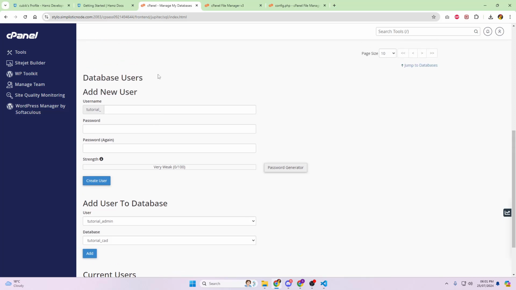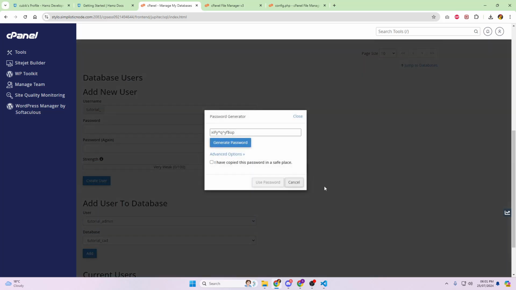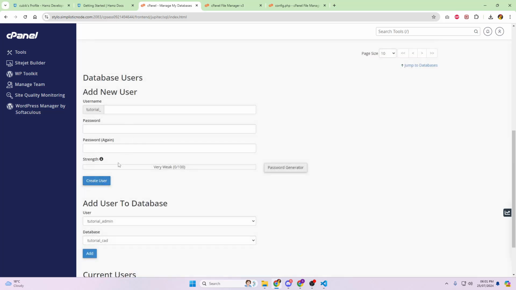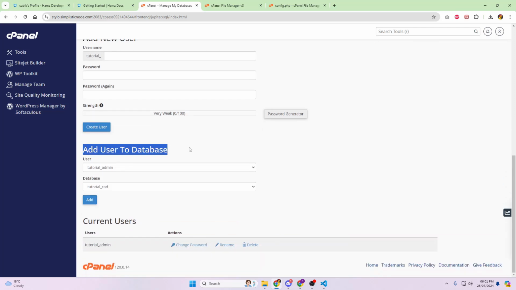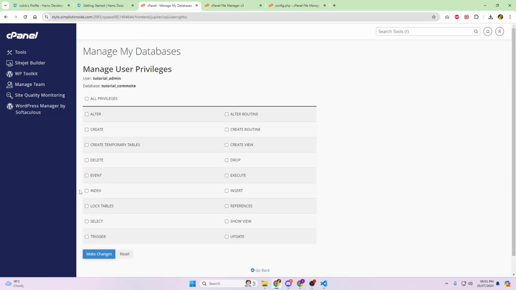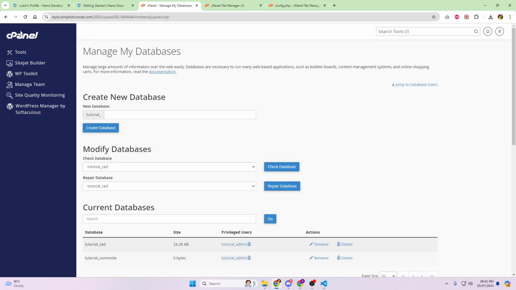Otherwise, if you wanted to create your own, type in a username here, type in a password, or click on password generator, and click create. Once you've completed that step, go down to add user to database, choose our admin user, select the CommSite database and click add. Now we want it to have all of the permissions it can have, so click all privileges and then click make changes. In the green bar at the top, it says success. We did it. Now click go back and then click cPanel.